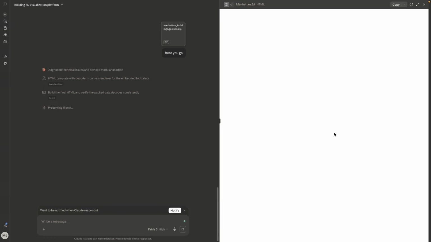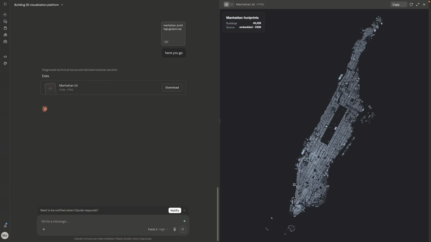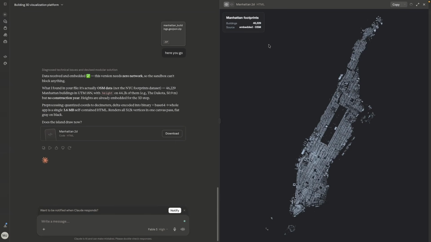Alright, so something is happening now. It's rendering. Now we are at 11%, and wow, that's Manhattan 2D. Very good. Very, very good. It even recognized that my data was coming from OpenStreetMap. Okay. Alright, so this is good, very good, promising, thank you.